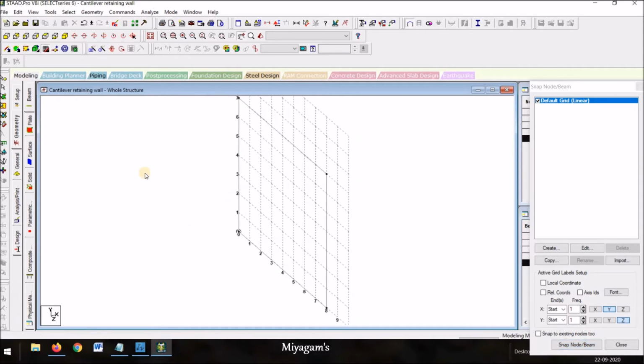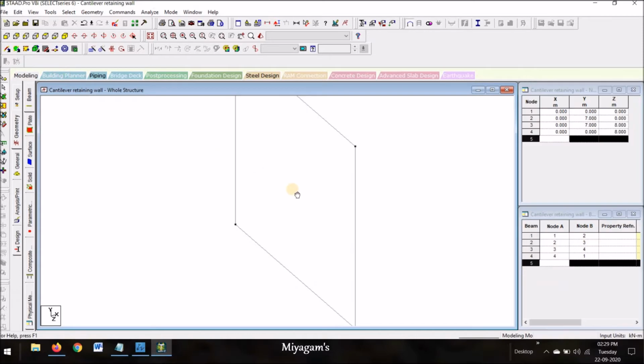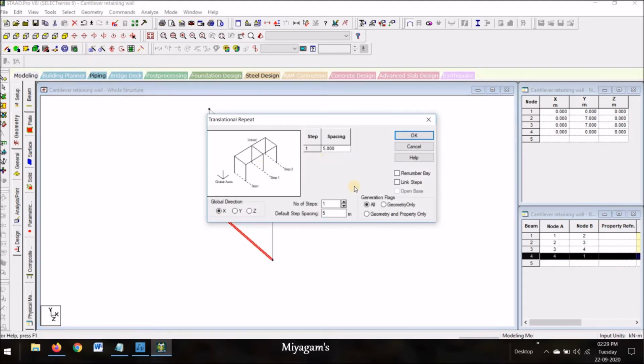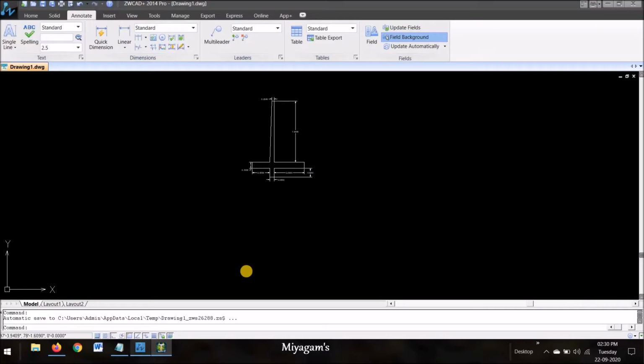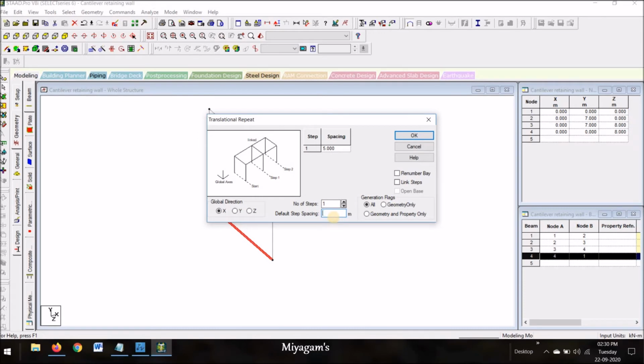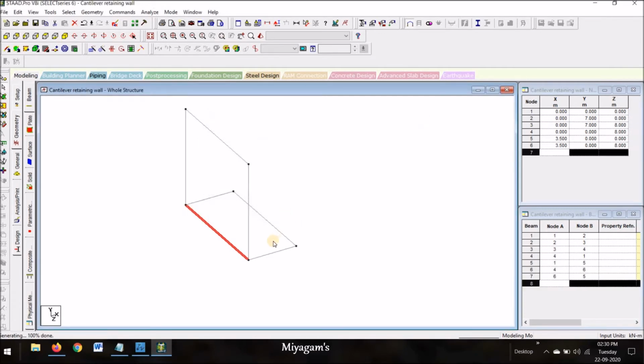Click on escape, hide this snap grid mode. It will look like this. So what we will do is select this beam and add translational repeat. Now select the X direction, that is this direction. What is the X direction? That is the heel slab. The heel slab is 3.5 meters, so I will write 3.5 meters, click on link steps, click OK. It will create a 3.5 meter width.